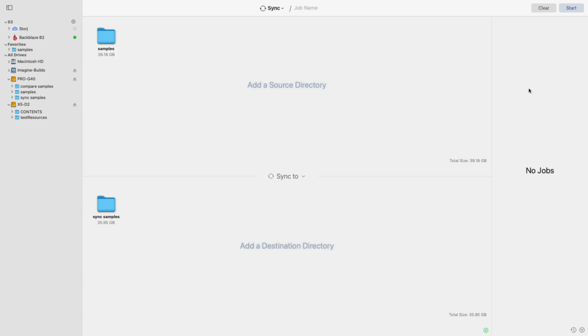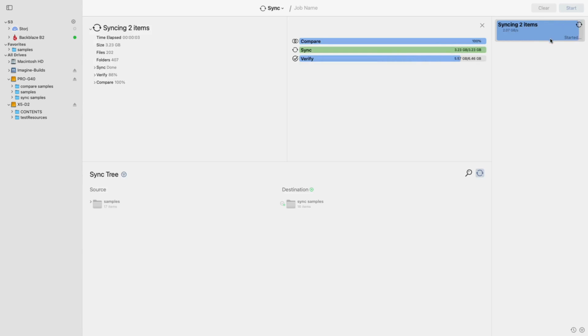After dragging in your two items, click Start in the upper right corner. After doing so, you can select it from the jobs list to view its progress. After it has finished, there are two options when viewing results.